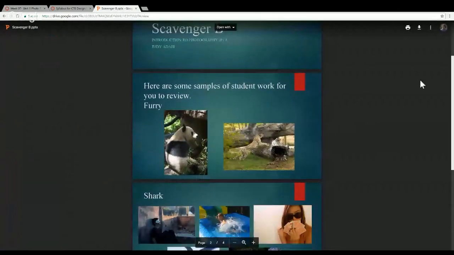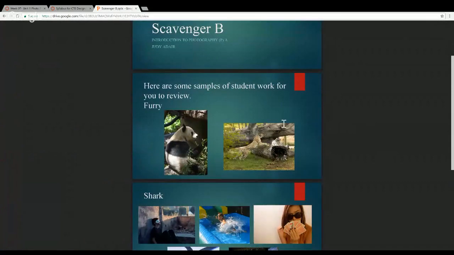So here's some stuff from last year. I guess some of these people went to the zoo. Again, be more creative though. Like if it's furry, it could be anything. It doesn't have to be the zoo. It could be a bunch of different ideas. Surprise me.